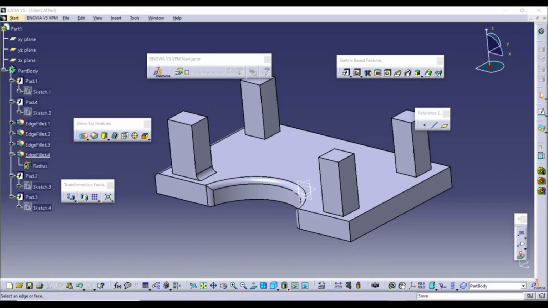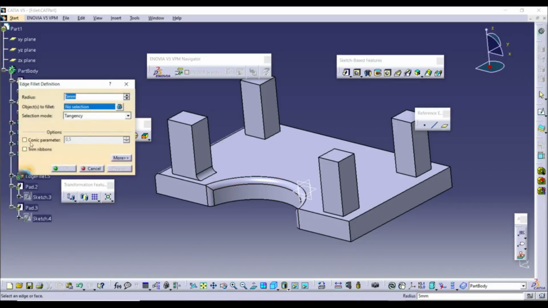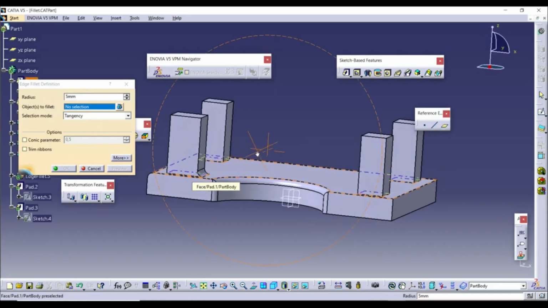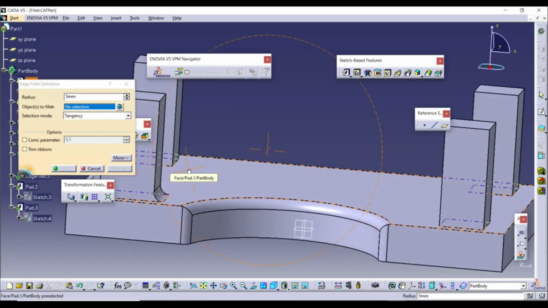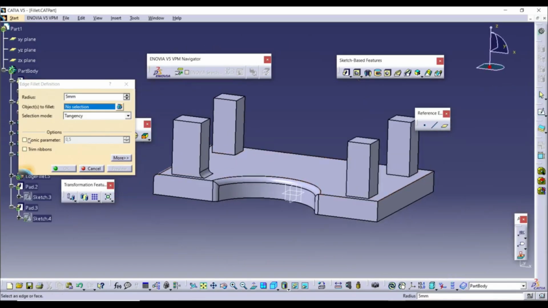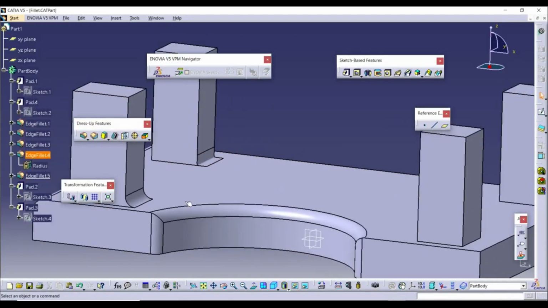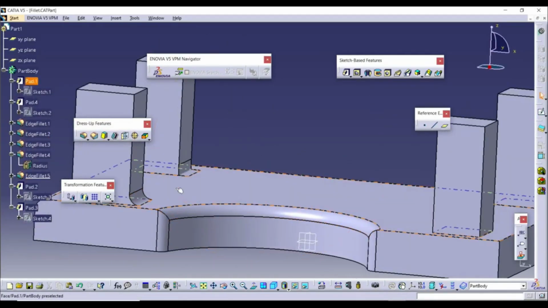Let's go to the edge fillet again, and down here we have an option, conic parameters. By default, the edge fillets have a circular arc profile, as we can see here. If we go here, we can see this is a circular arc profile, but we can also create a conic arc profile. So you can check here conic parameter, and you can go here, for example, to maximum, and now let's select this edge, for example. Let's go with OK. And now we can see the difference between this fillet here and this fillet here. Here we have a circular arc profile, and here we have a conic arc profile.